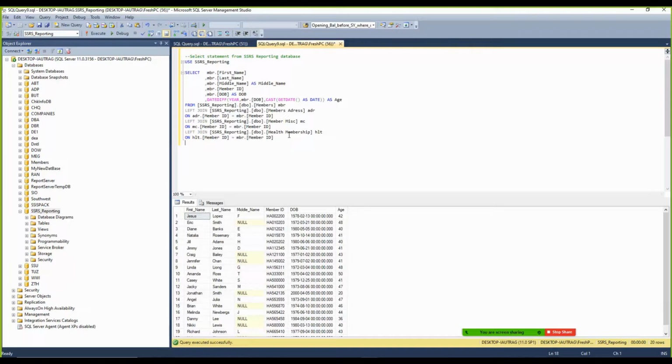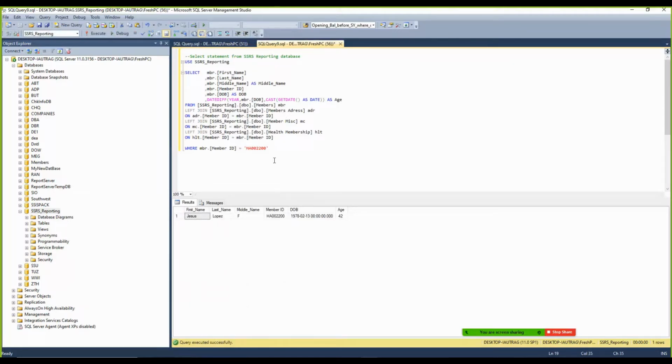You can add the filter. Let's say you want to add the member ID, for example. You want to add the member ID equal to, for example, this guy right here. Then when you run this, it gives you one record. This is how the reports that I build use the parameter. This is to assign member ID with a specific value.